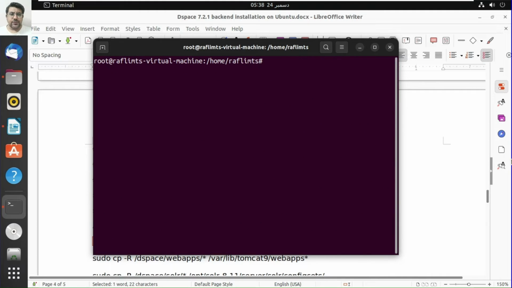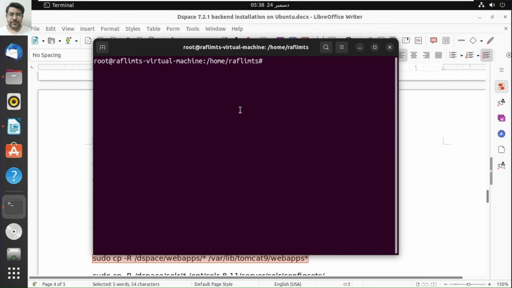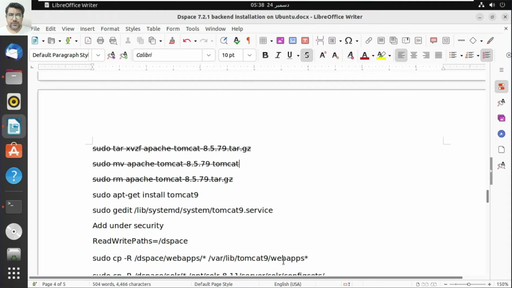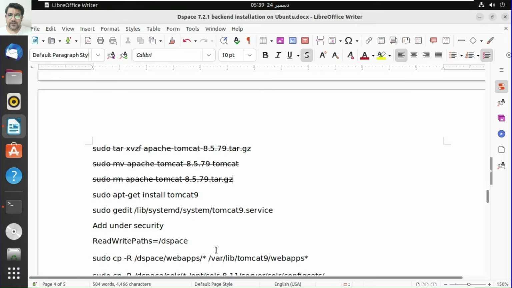Okay, after doing this, what we need to do is copy the DSpace web apps to Tomcat 9 web apps. Copy this, paste here. I mean, what we are going to do is copy this folder to this folder. It might take some time because of the internet speed or your computer speed. Okay, done.